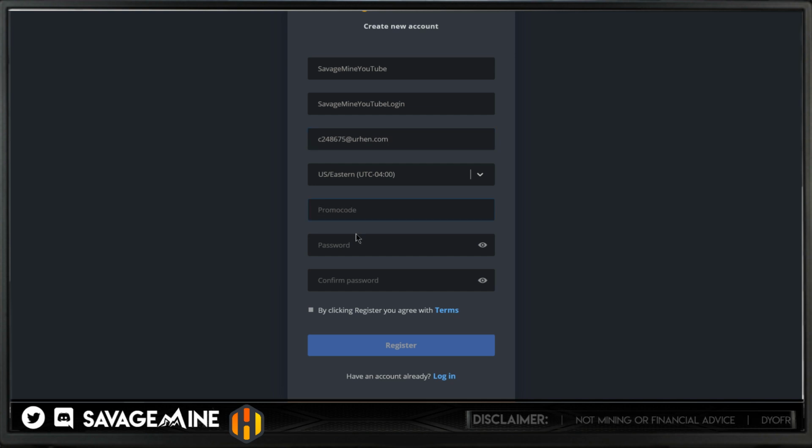And then for a promo code, you can use SavageMine. That will get you basically $10 USD deposited into your account initially, and you'll see that in a moment. But for home and hobby miners, that's not really going to be a big deal, unless you have more than 3 rigs that you're going to pay for. If you're not paying, you're not going to get to just cash out that $10. It's just in your account like a credit, but you can't get it.